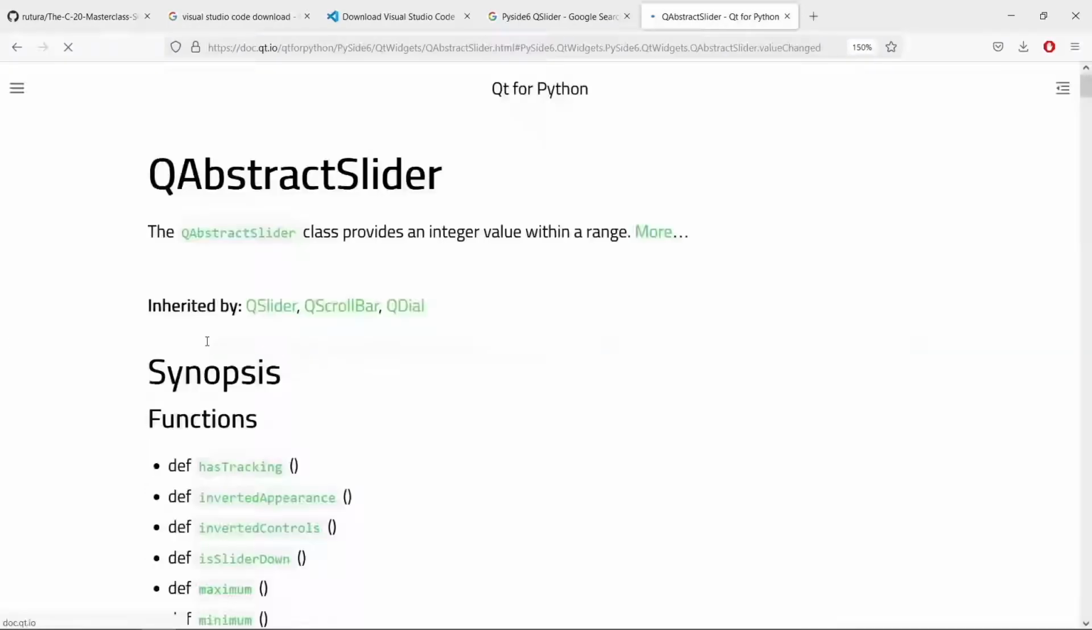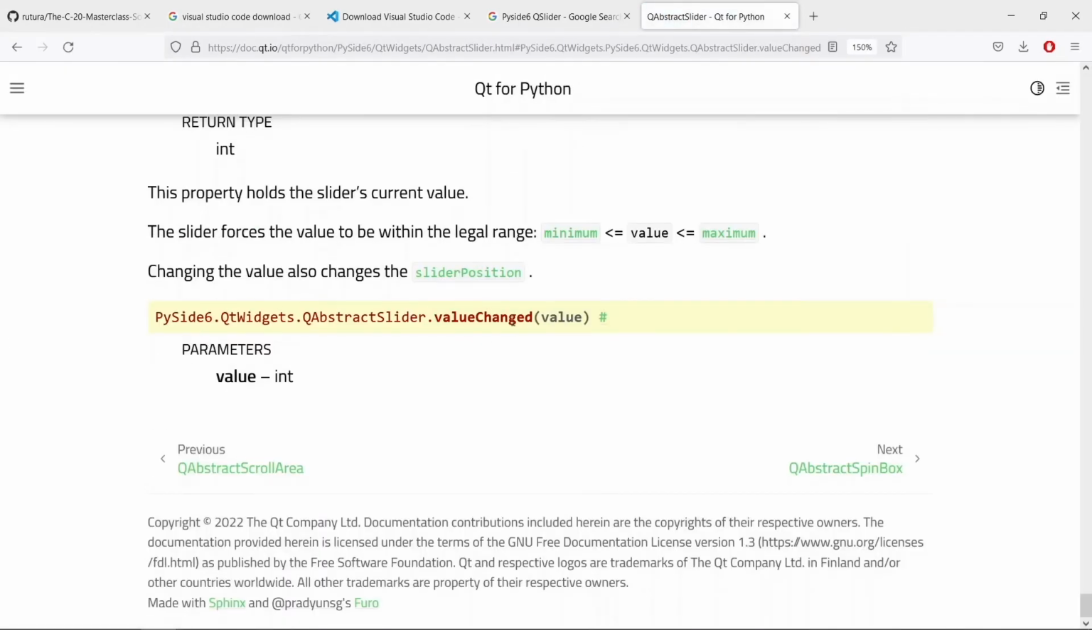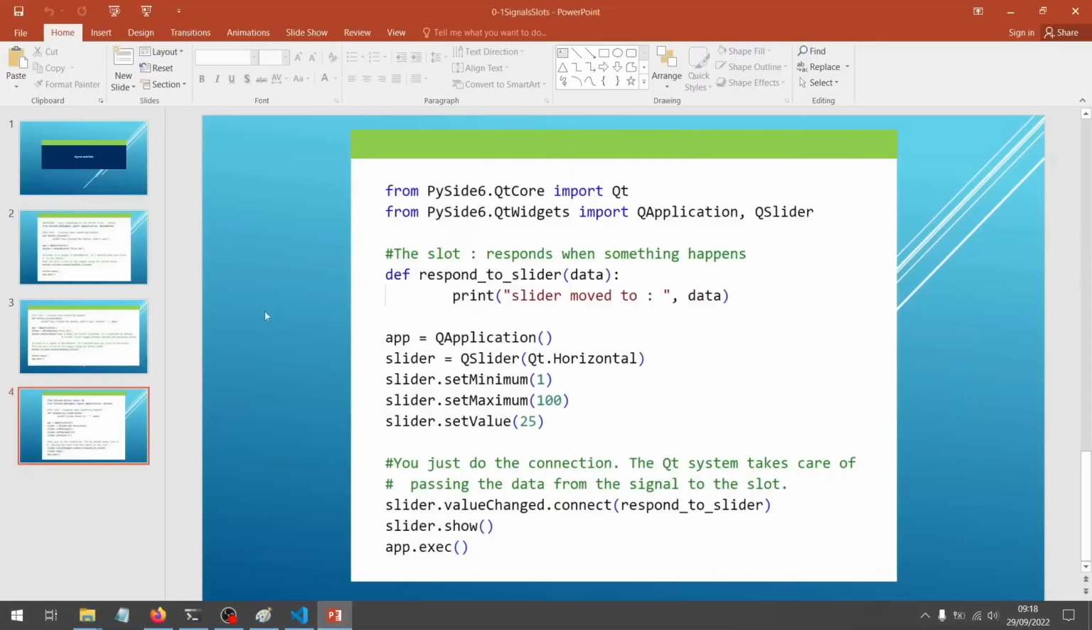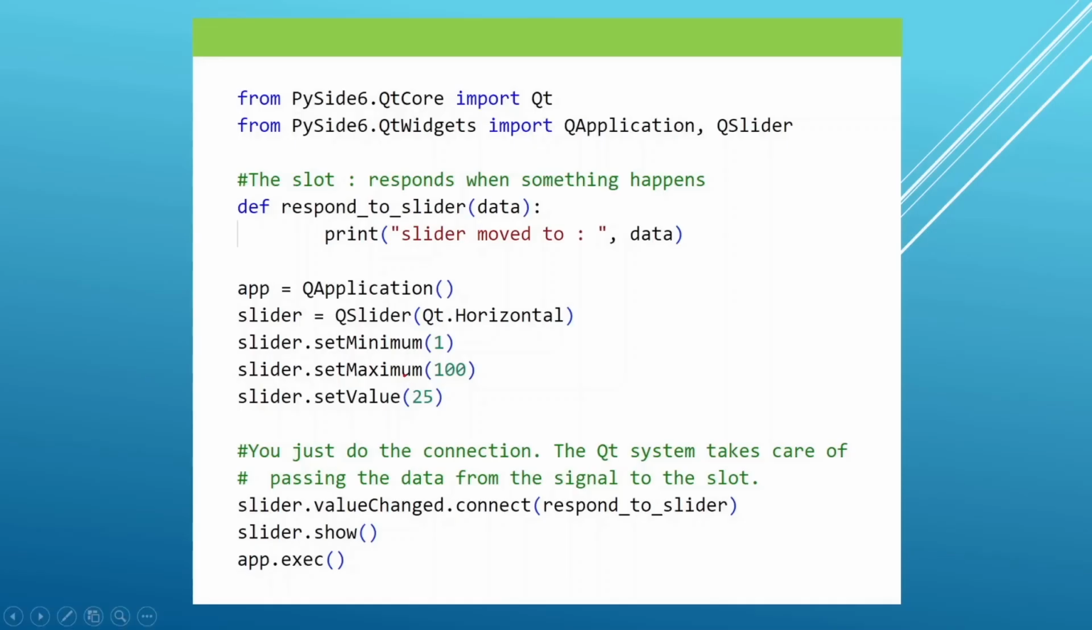Okay, if we click on this, we are going to see that this signal is going to pass a value to us, and we can grab this value and do things with it in our Qt for Python applications. So this is what we are doing in the slides here. We are grabbing that value and printing that out in our print statement here. And all this is happening because of the connection we did here. So whenever the value changes, we want to call this method to respond to the slider moving, and we will grab the current value from the slider and do things with it.